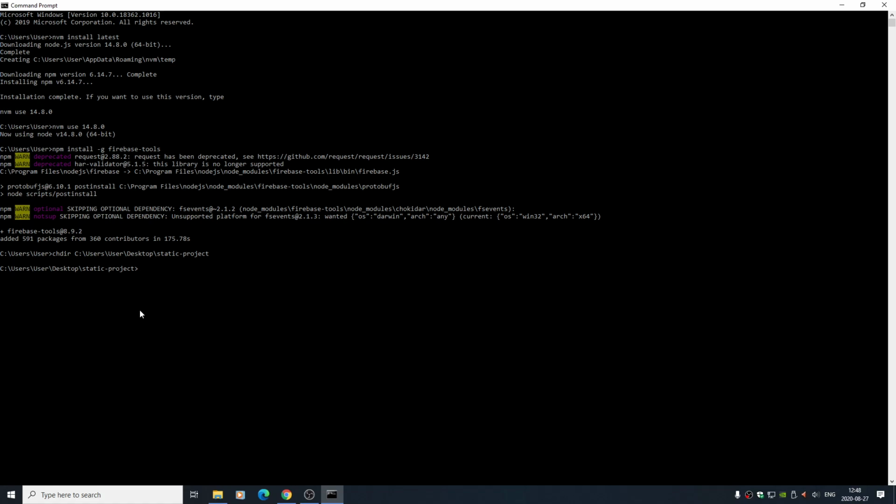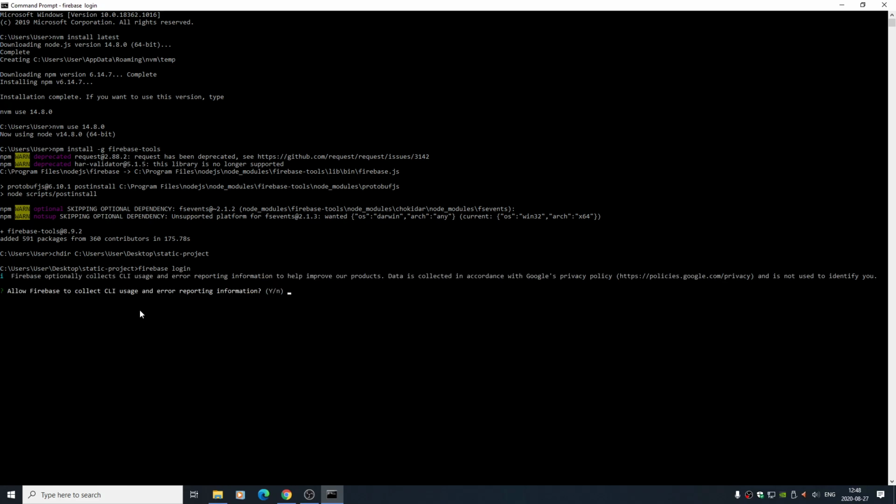And in this folder, we want to ask Firebase to create our application. Before we do that, we have to actually log into Firebase. And we do that by typing firebase login. Hit enter. And what this will do is it'll open up in your browser the Google login page so that you can log into your Gmail account and allow Firebase to have access.